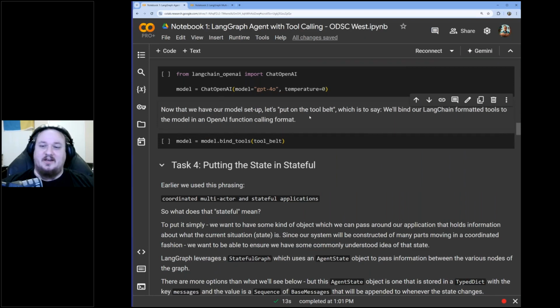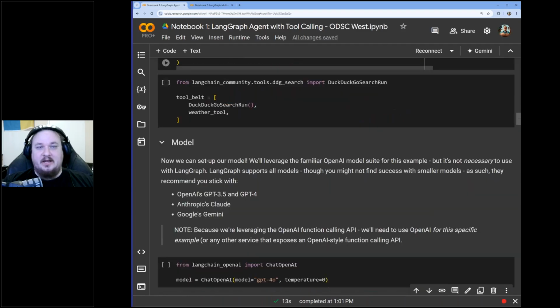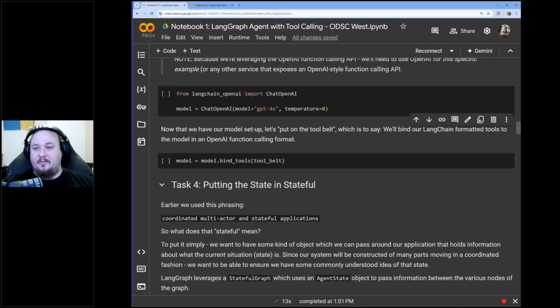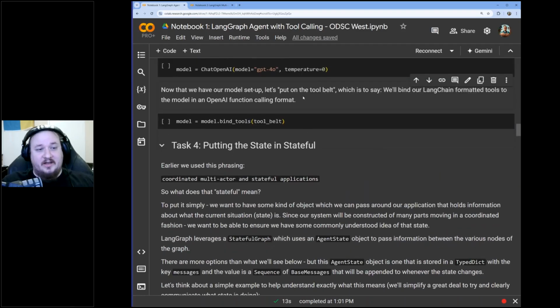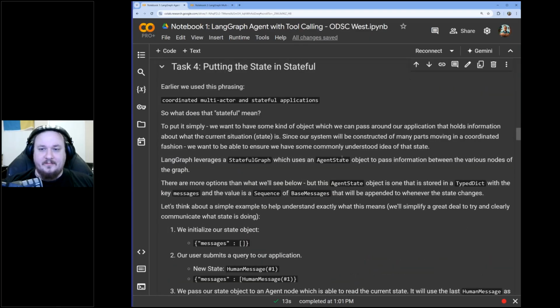All this is doing is converting, because what we have is some functions, right? But we need to express them to OpenAI in the tool calling API in the format it expects. And so this bind tools is going to help us convert from our little pile of functions to what OpenAI expects, which is necessary for determining which tool to use. Okay, so now we're ready to start creating our graph.